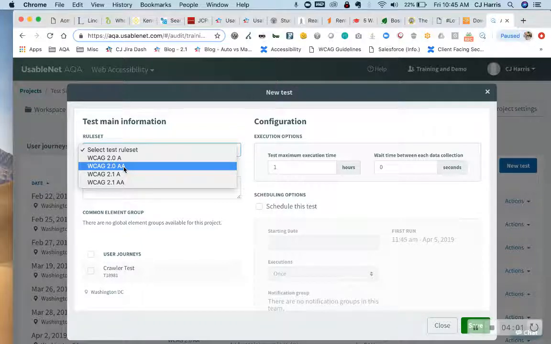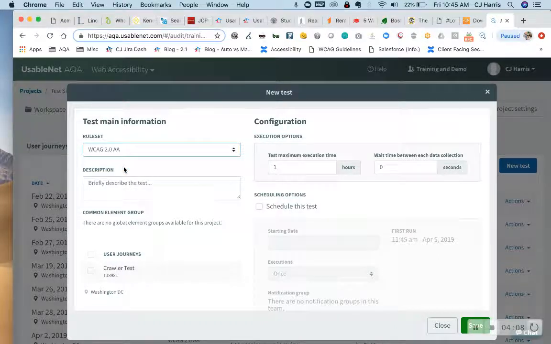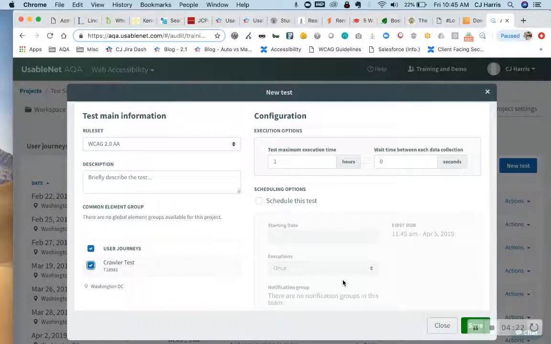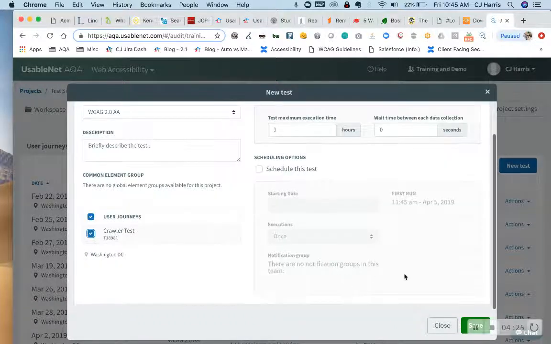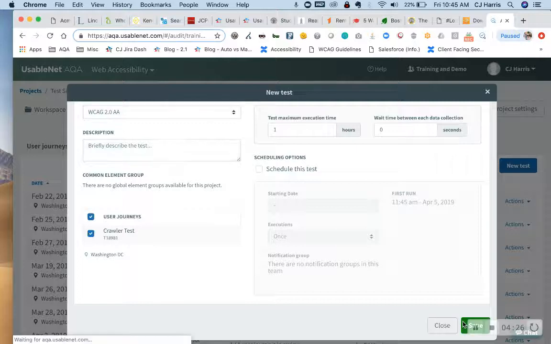Aqua, again, is ready to test against the newly defined 2.1 standards or the traditional 2.0, really the international standard. From here, I could kick off all the crawler tests I have in scope or that I've set up. I just have the one that I just created. Also, you can schedule these tests, like I mentioned in previous videos, but I'm just going to kick it off immediately. So I will show that now.